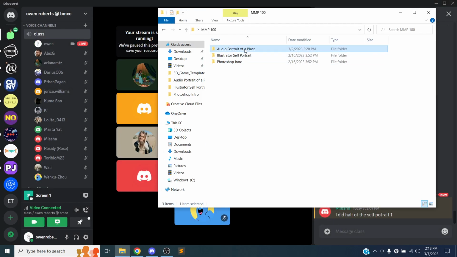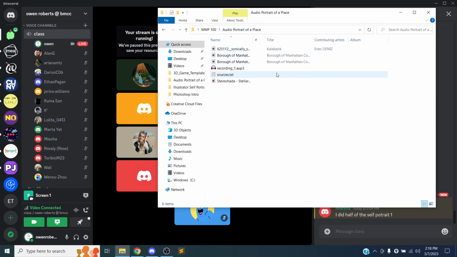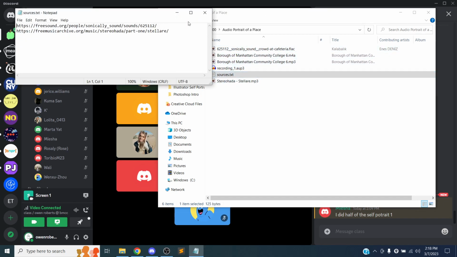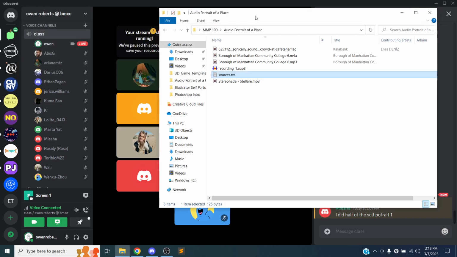Okay. So here's my audio portrait of a place folder. Just as I was talking about with Photoshop and Illustrator, this .aup file, that's the Audacity file, which has everything together. And so that's what you're going to have to submit when you're done with the assignment, and I'll go over that at the end of this demo. The other files here are the source files that I've downloaded to create my project, and then the sources for the sounds that I downloaded that I need to cite.